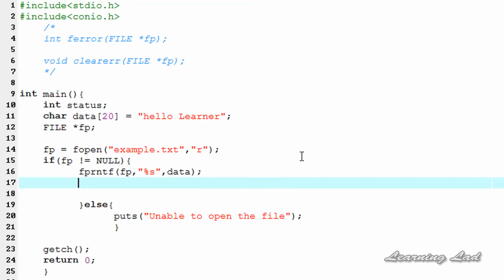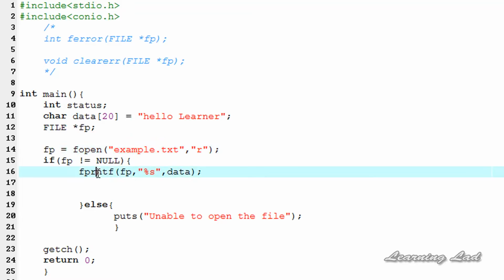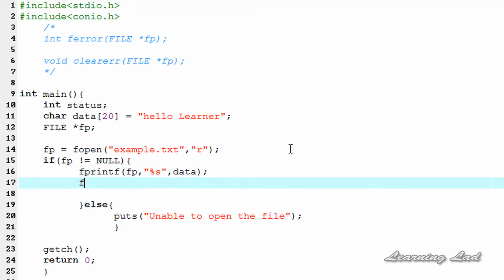Now I'm going to use the ferror function to check whether a read or write error has occurred with this file pointer fp. And also, don't make any spelling mistakes here, it should be fprintf. So it's going to be ferror, and as a parameter we need to pass the file pointer, which is fp, and I'm also going to store the return value from this ferror function in our status variable. So it's going to be status is equal to ferror function with the file pointer.